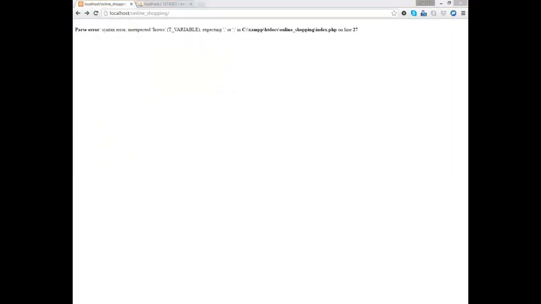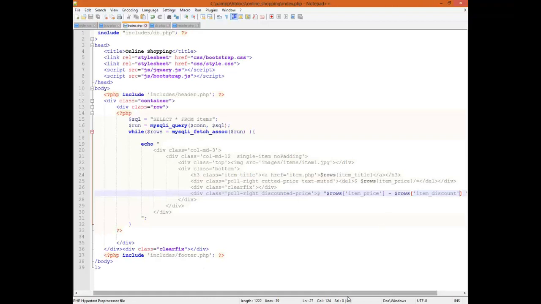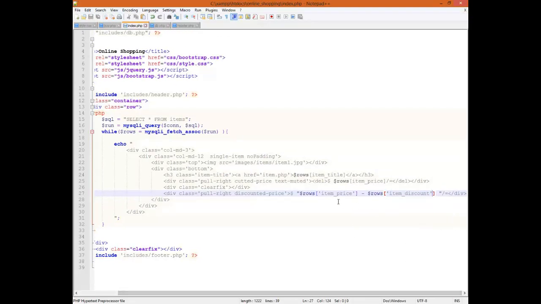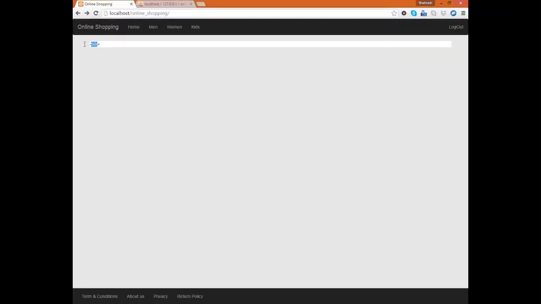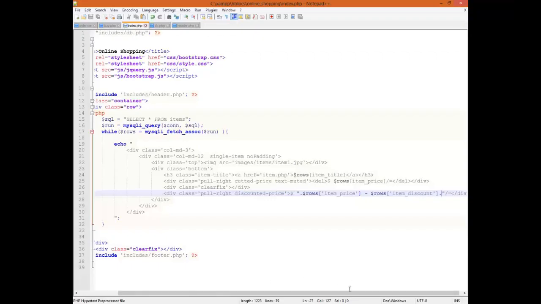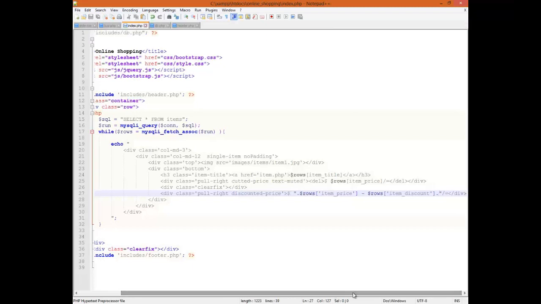Oh, something's wrong there, and what it is, okay, we just didn't add the concatenation sign, because now these are different data types, so we have to concatenate them. Refresh that again, and now only the 50. That means something more we have to do. And what did we do wrong here?